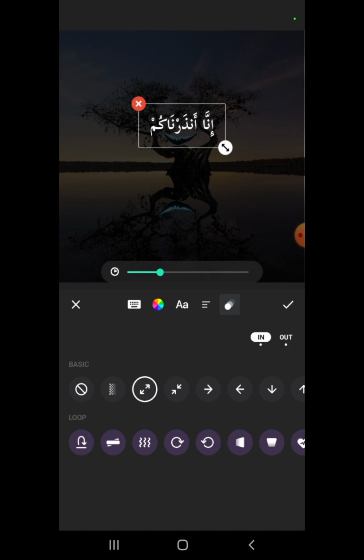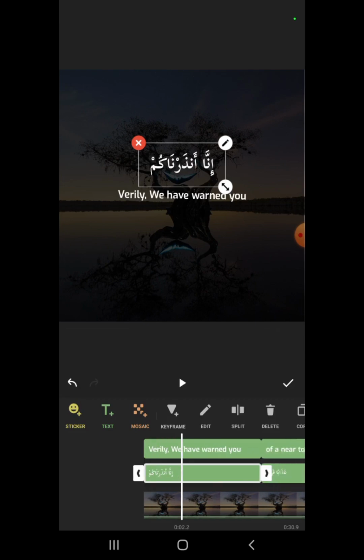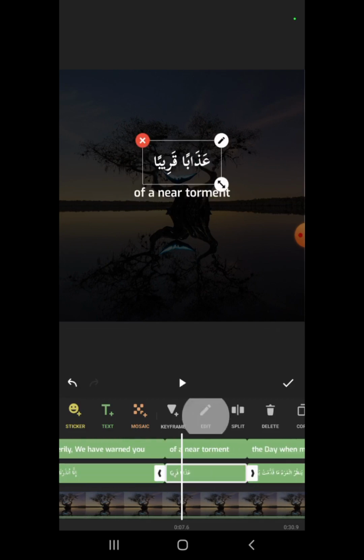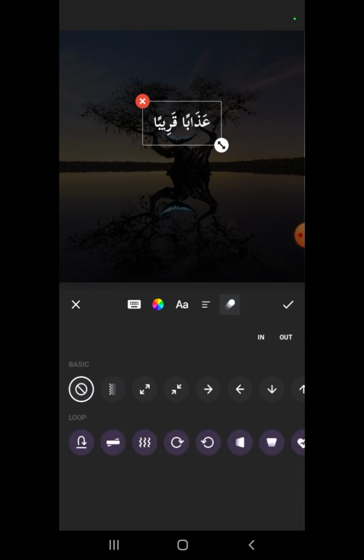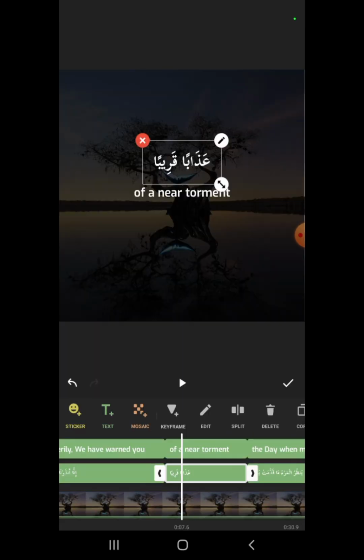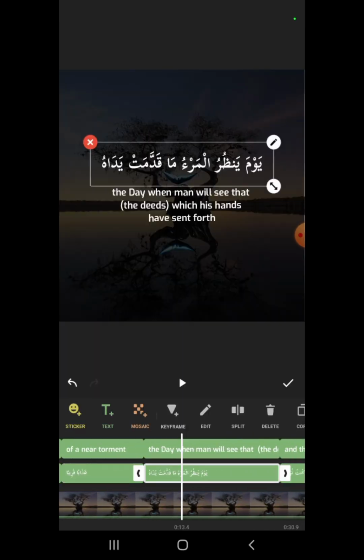Can you see? Yes. I'll give the second one the same transition. That's our Quran verse. I'll be giving it the same transition.